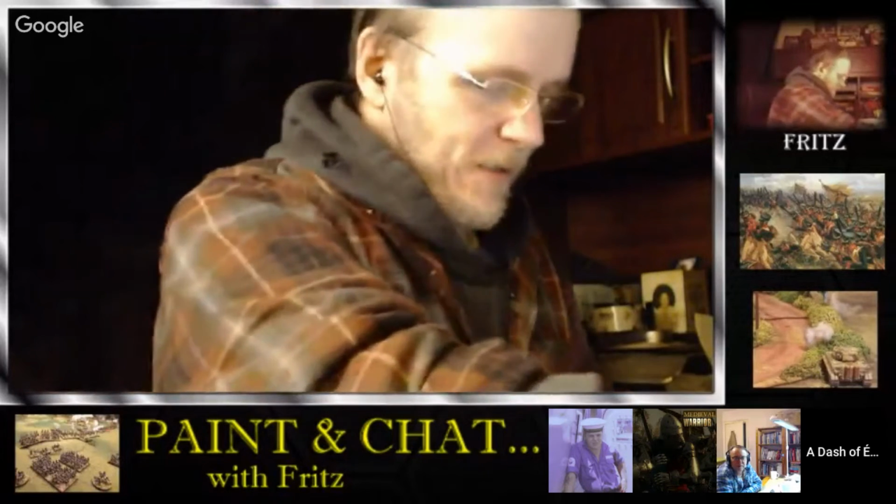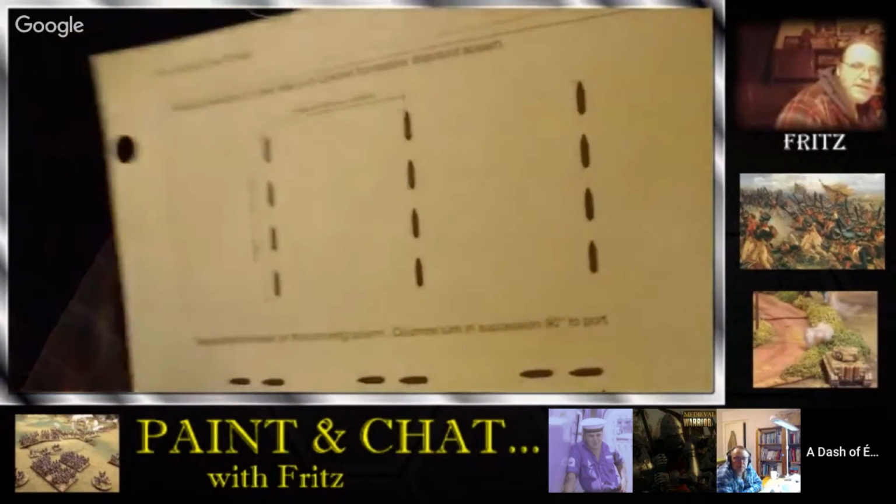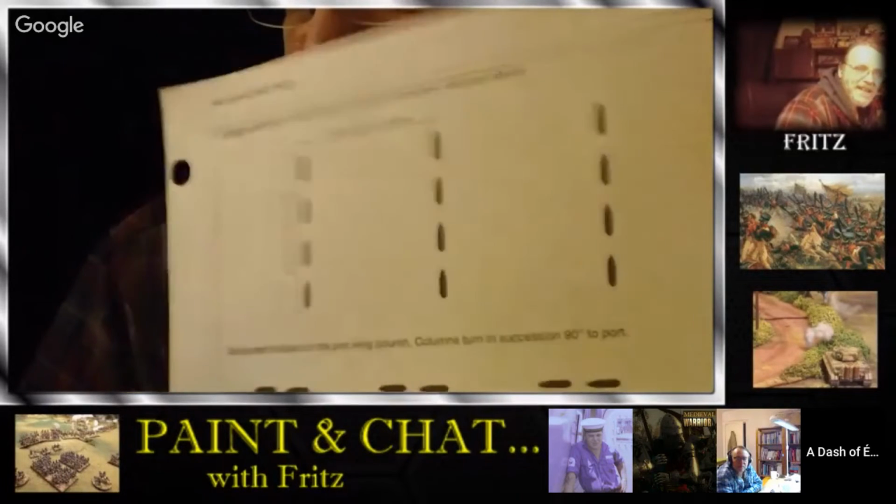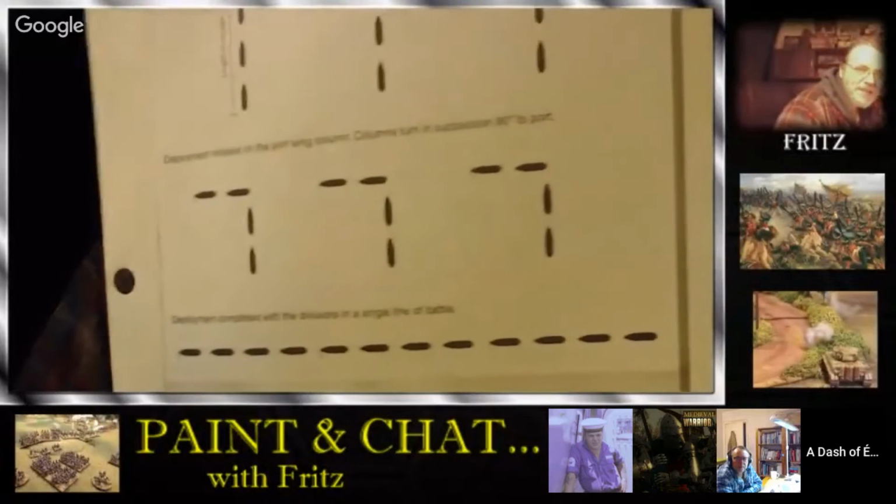And here's this page I wanted to show you. The kind of details they put in here that help you as a player, especially if you're new to this type of gaming. Like here's an example of multiple divisions in line ahead or column formations disposed abeam. And it shows their deployment from that into a port wing column. They're basically turning into a single column. You'll see what I mean when you see this illustration. See the top? So you've got three divisions abeam. And here's how they maneuver so they can get into a single line, as you can see at the bottom.